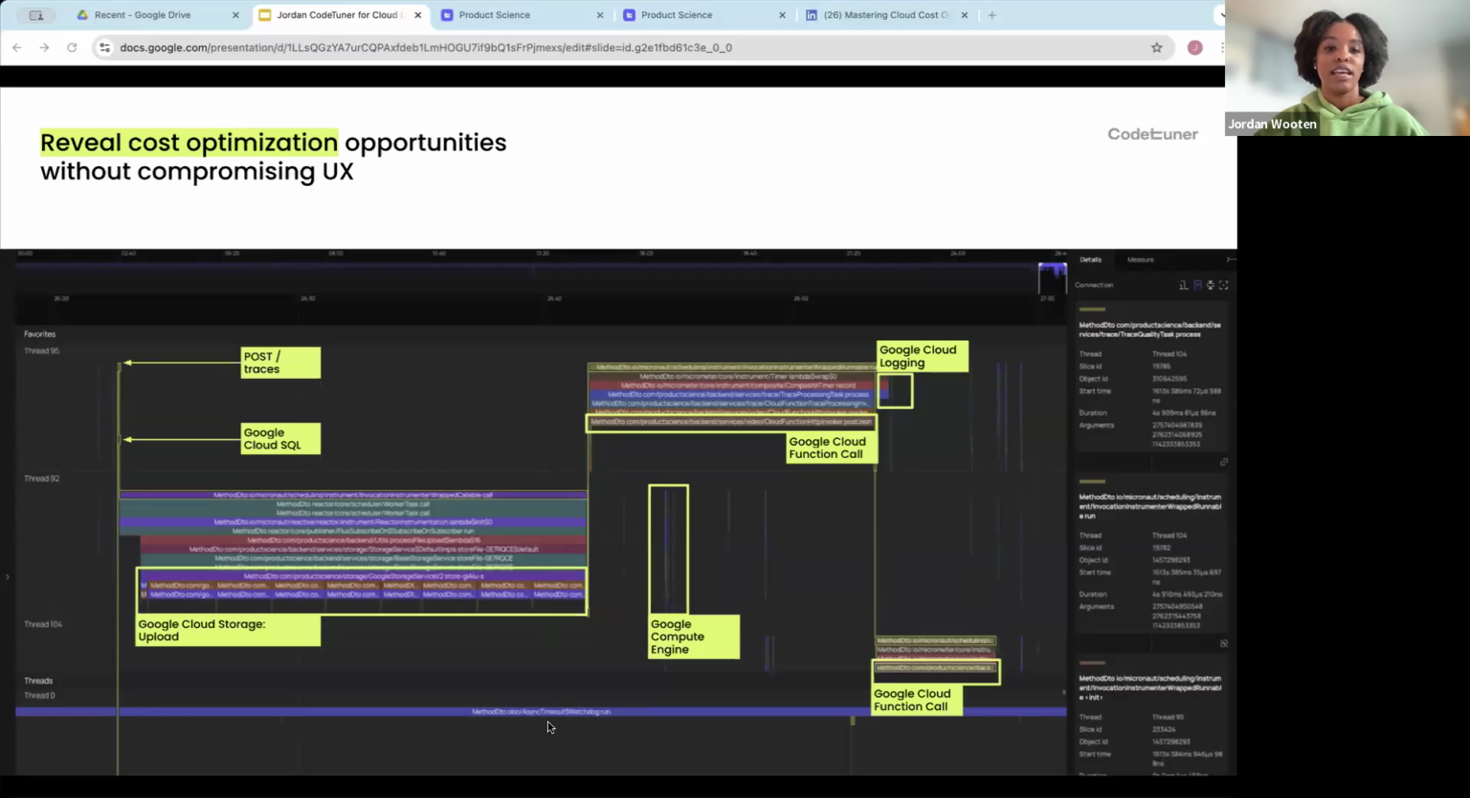So here you're able to see how the post traces query triggers a much larger chain of asynchronous events, including uploading of data to Google Cloud Storage, cloud functions, logging, as well as other unrelated events that may be happening in parallel.